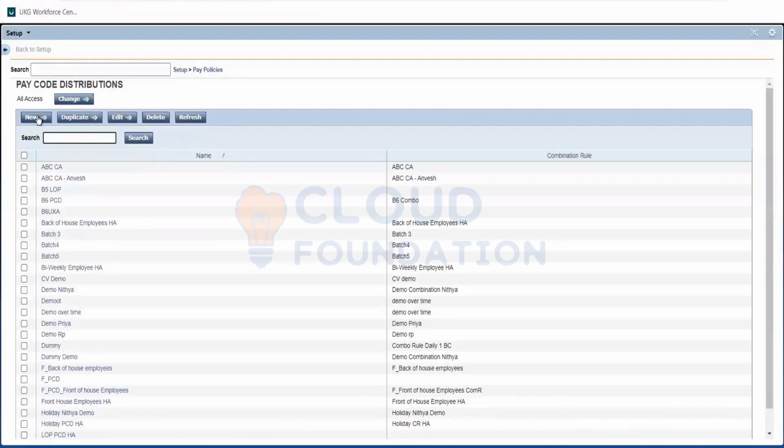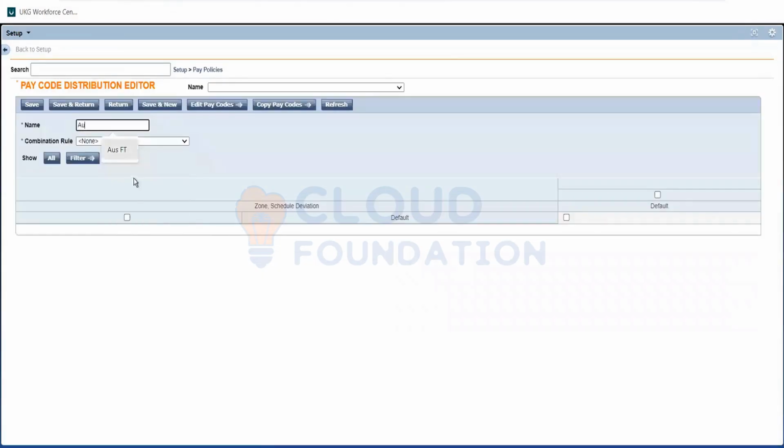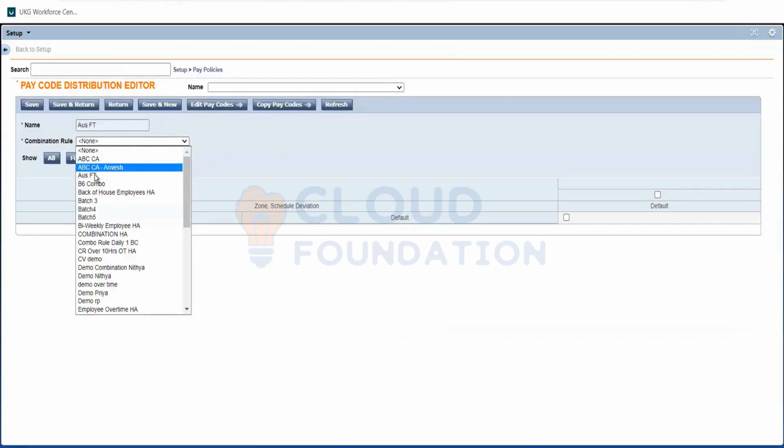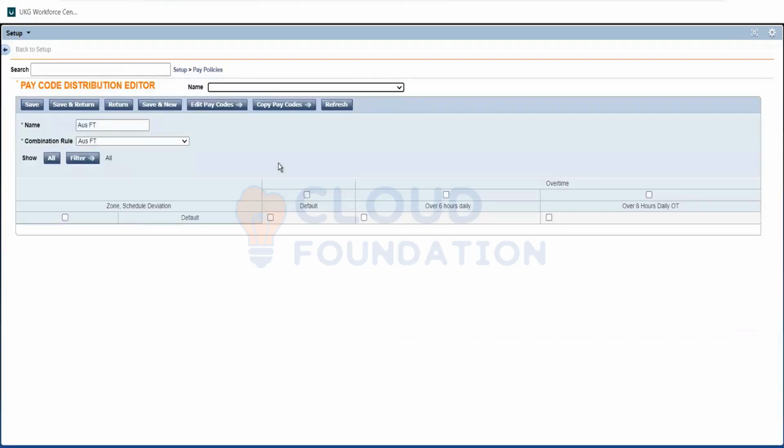Now I'll create a new pay code distribution. Again the same name, I will do Australian FT. Okay. And here you need to pick our combination rule. We have our combination rule here and just select it. Once it's selected, automatically this will get populated. Now, here is the area where we will be choosing our pay codes.